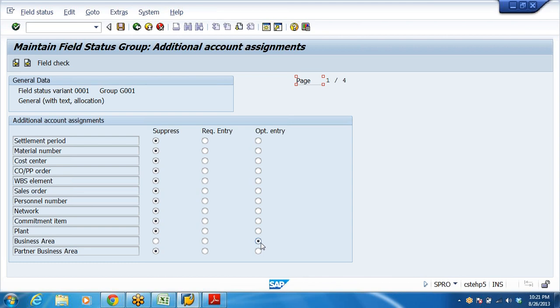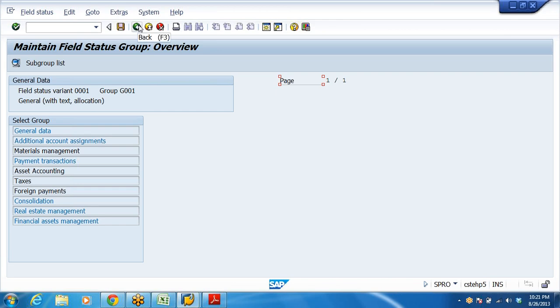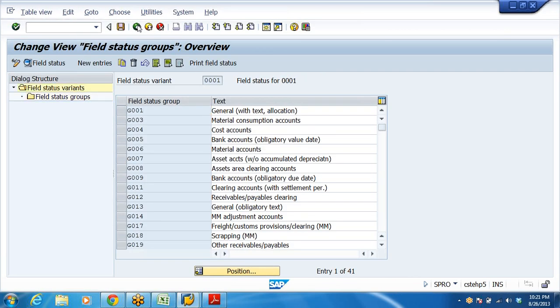Business area is an optional entry in the standard variant 0001, they made it optional. But I want required entry. But don't make changes here. Let us copy this, and changes will be made according to your requirement. Come out.